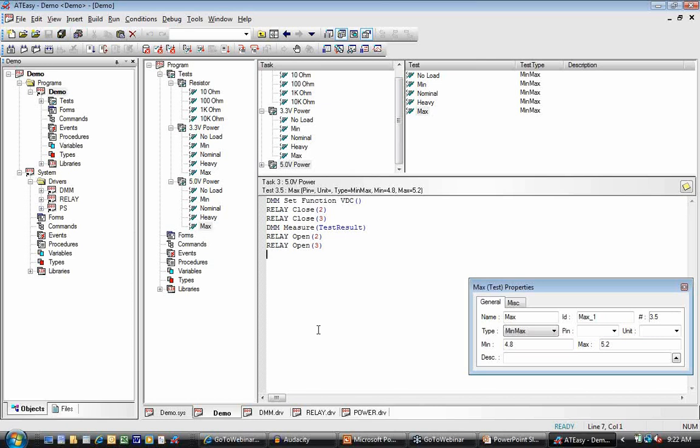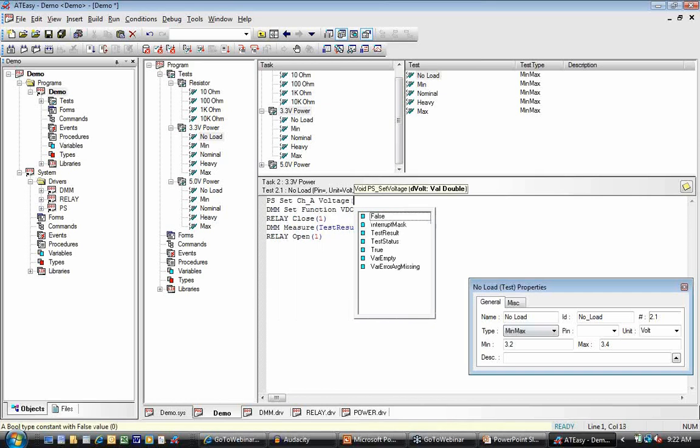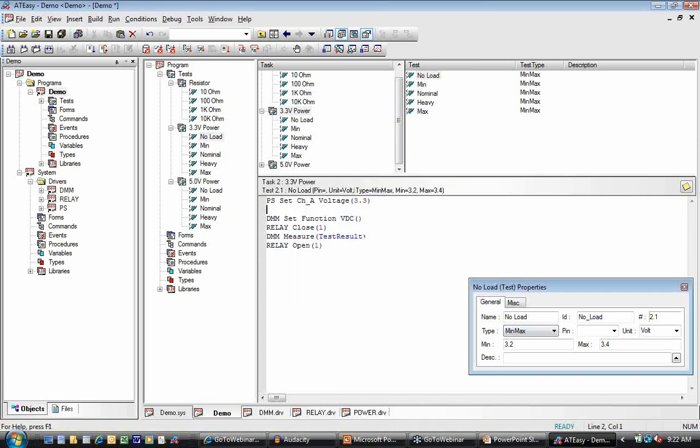Alright, and one other thing I need to do is at the beginning of each of my power tests, I need to set the power supply. So I'm going to go back in and insert a new line of code here. So I'm now dealing with my power supply. So power supply, I want to set channel A voltage to 3.3 volts, and for my power supply I want to set channel A, connect it, the output up.